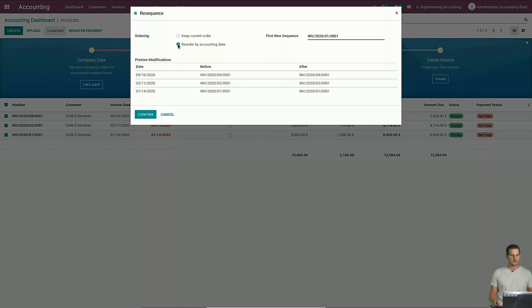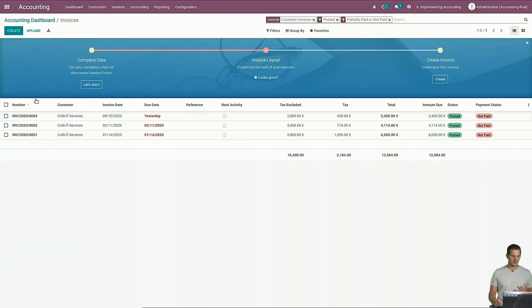I want to reorder it by accounting date, and I want to change the sequence because in my previous system I didn't use the month in the sequence, I just used a numbering. So I can remove the month, and when I click next, I will see the sequence that it will have right after the resequence. So when you click on confirm, we will update the sequences immediately accordingly.